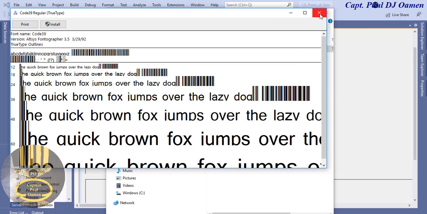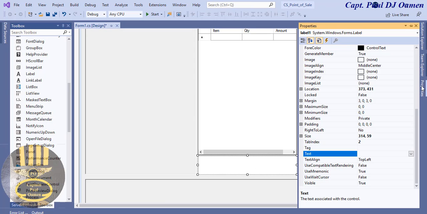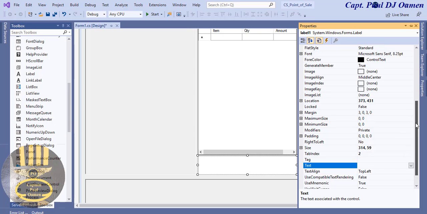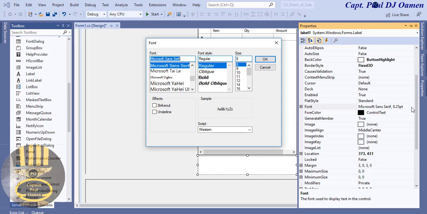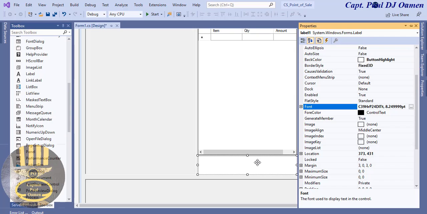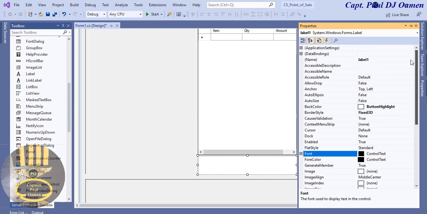Okay, I've already installed it on my system, so I'm going to exit out, minimize this. So select my label and come right here. You see where we have properties. Now come right there, you see the font. Click on the font, and let's change the font type to barcode. That is it right there. Just look for it and say that's the one you want. Click on OK, and there we go. So this now has a font, and you can just give it a name, barcode.